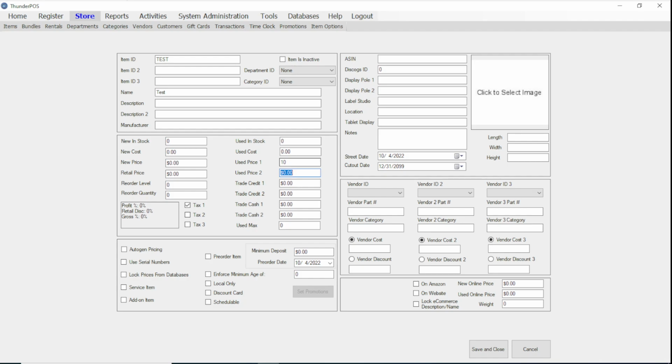So we'll say that we're charging $10 for complete, $5 for incomplete. Now again, this is only relevant because we're using the extended pricing. If we were using the percentage based, then price 2 would not be relevant. This field would be completely unused. And with trade credit, same deal. Only trade credit 1 gets used if you're not using extended pricing.